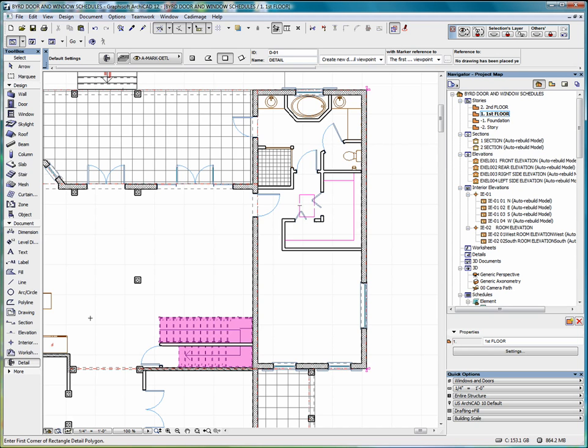The detail tool is used to generate a detail drawing viewpoint from the model by placing a detail marker in any of the floor plan, section, elevation, interior elevation, 3D document, worksheet, or detail window views. It's also used to place linked detail markers as a reference to any viewpoint, view, or drawing.